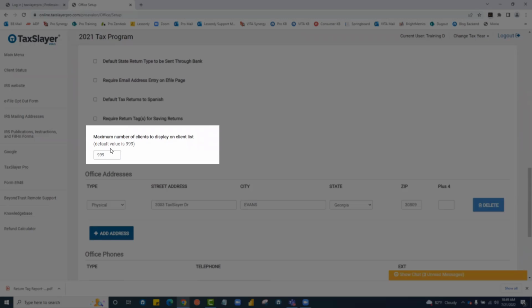Next, you can customize the number of clients that will display on your client list. The default value is 999, which means up to 999 clients will show on your client list. If you would like that number to be lower, you can enter a lower number here.